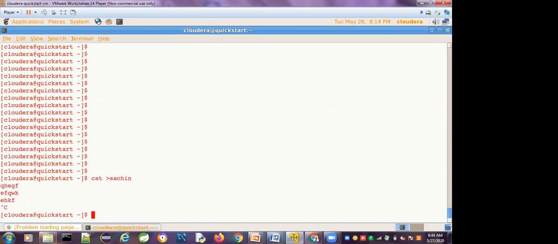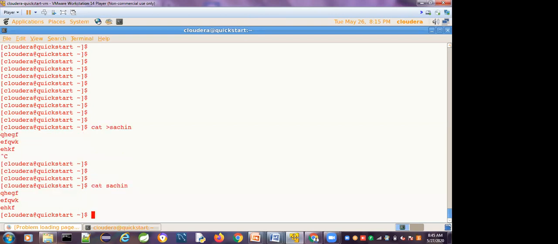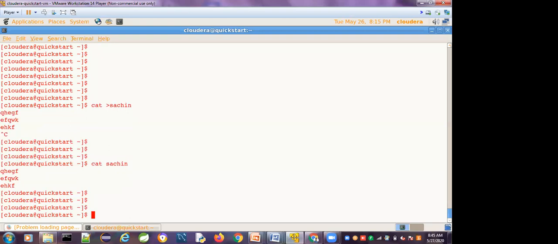Control C to come out from entering the data. So I am typing the text, and I want to come out from the editing part. Just type Control plus C, or Control plus T. Once the data is present in the file, you want to check that, cat file name. I am showing the present data.